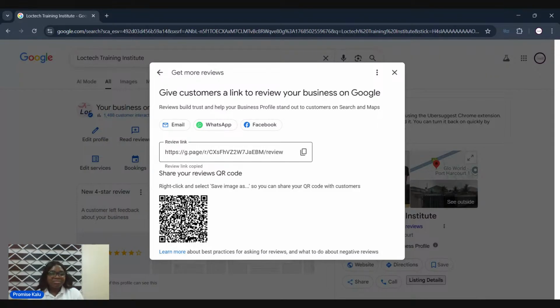Without them navigating through anywhere, they won't be confused. It will bring them to a comment box, a comment section where they just have to give their review and give you your star. And always make sure you tell them that once they give their review, they should give you 5 stars. Yes, it is included.